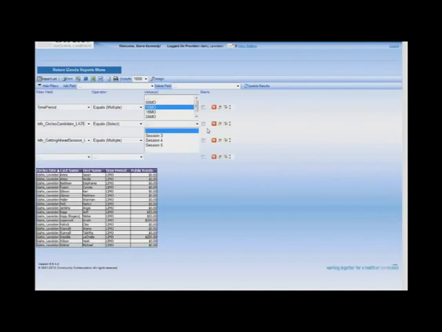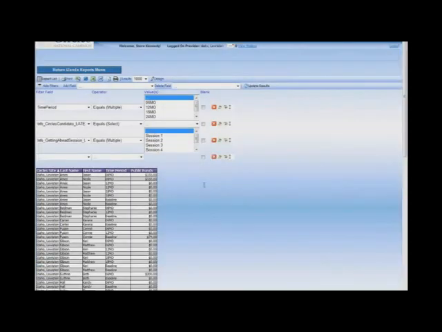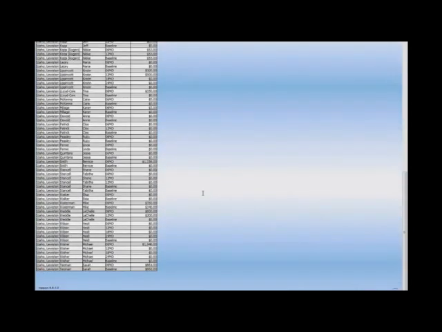We'll do public funds here just to show you the difference. This is now the public funds report at 12 months for everyone. And I can filter it here and get them all at that point.